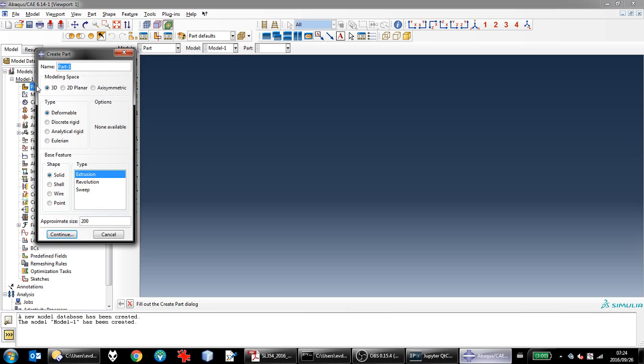We'll construct a part doing 3D analysis this time, or modeling space. I'll call the part a T-beam. And we're going to do this using an extrusion of a shell. I'm going to work in meters, so the sketch space should be about 10 units long.